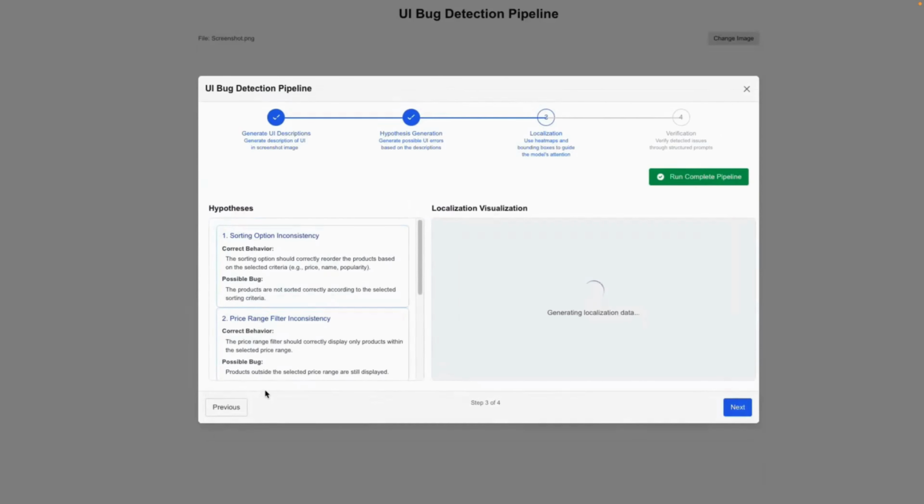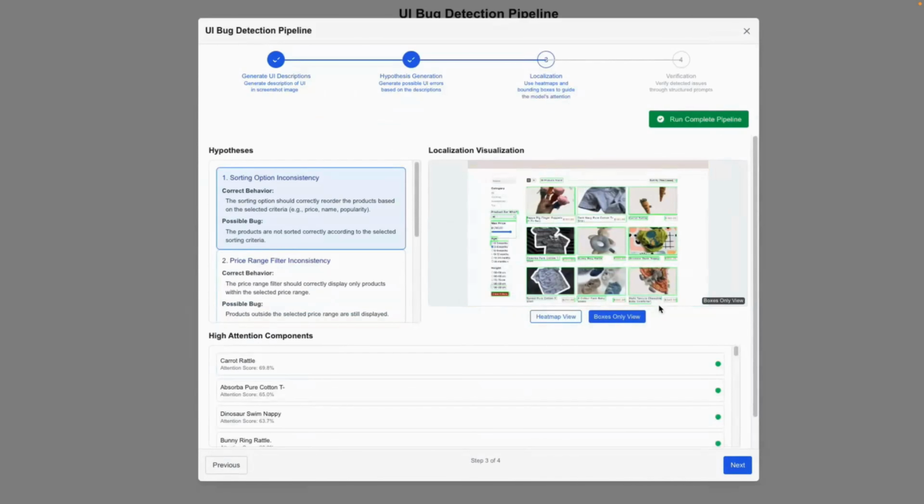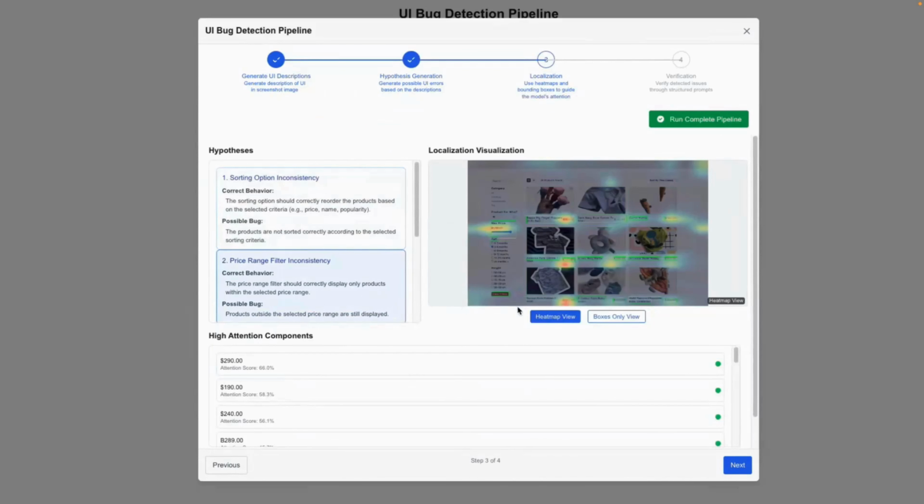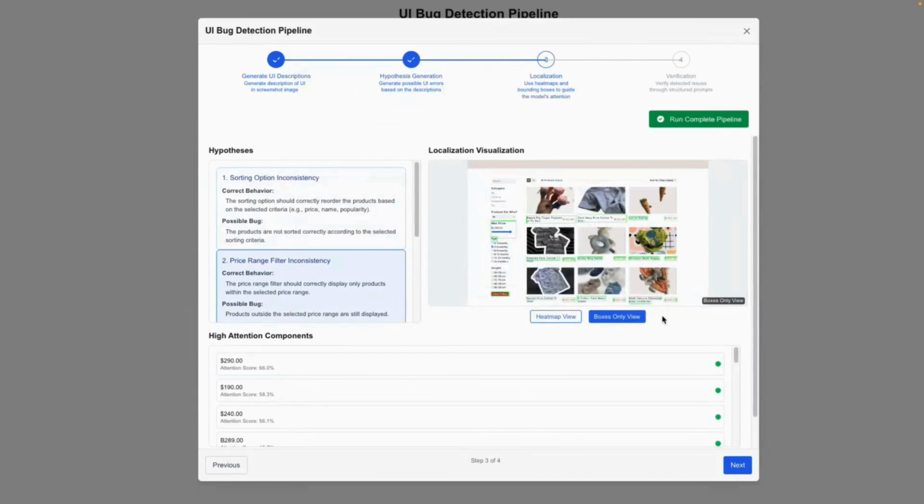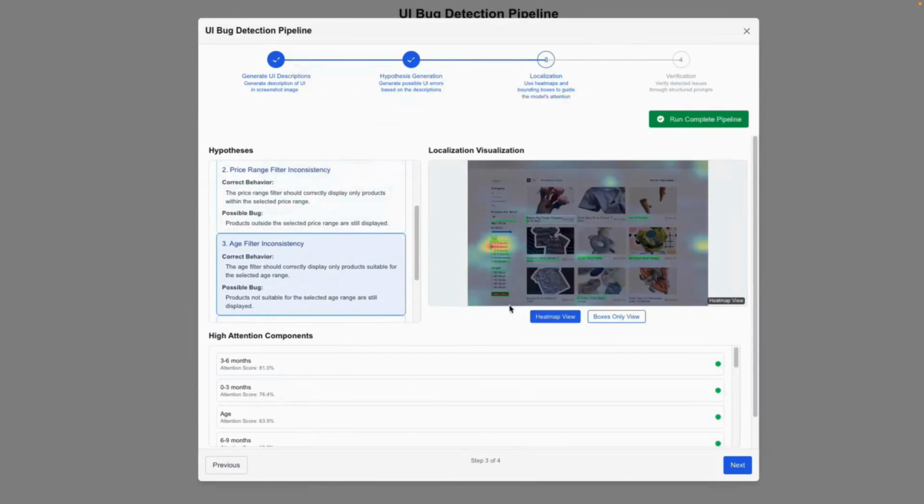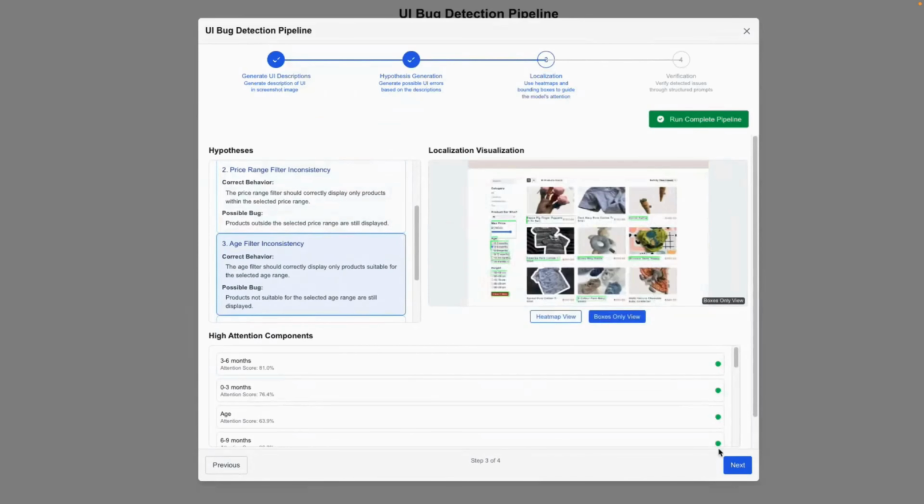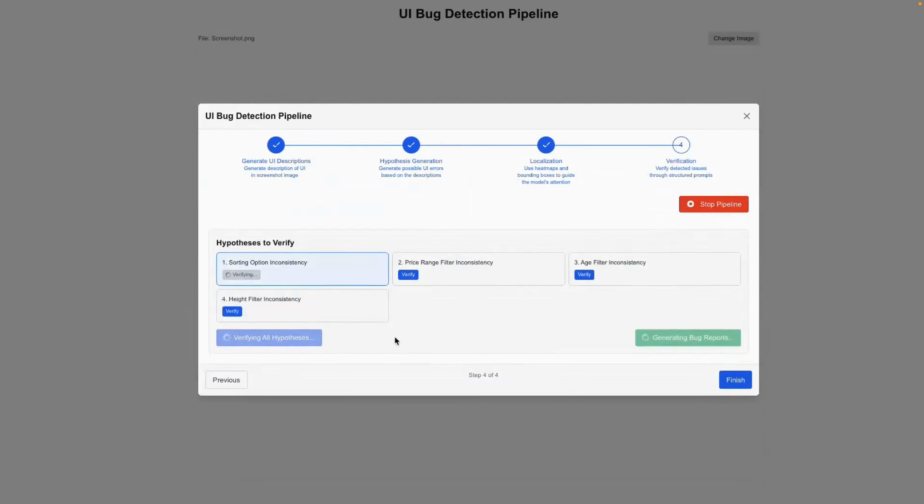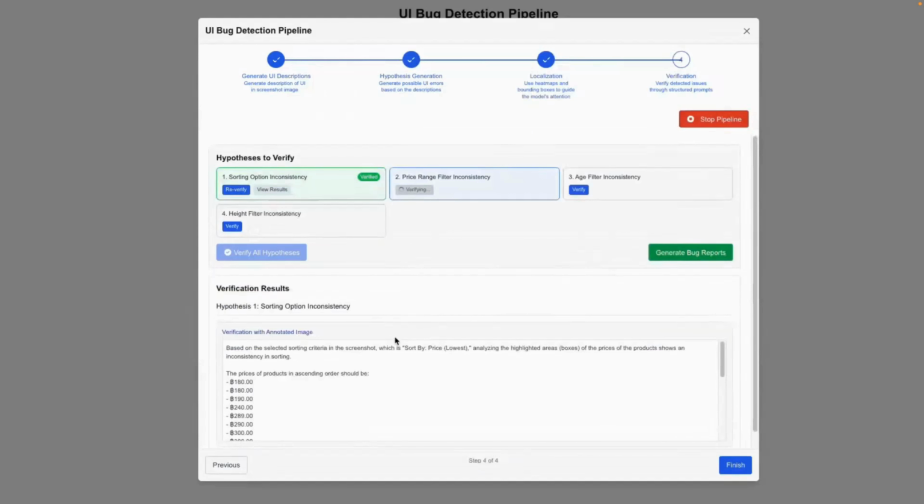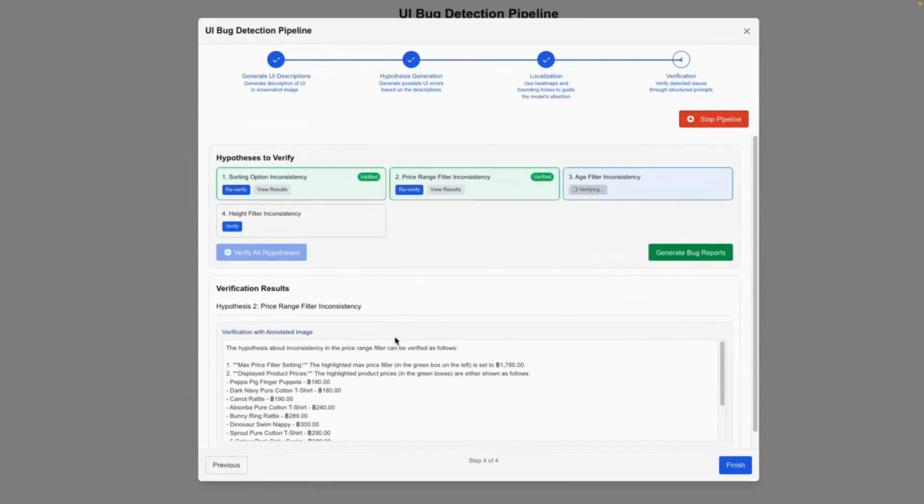And in the third step, I localize some components and draw some bounding boxes using OmniParser and the attention heat map overlay to see which bounding boxes have high attention scores, and keep those bounding boxes on the annotated image. After getting the annotated image with bounding boxes as a visual cue, I use it to verify each hypothesis. I will walk through all the hypotheses generated in step 2 to verify them.